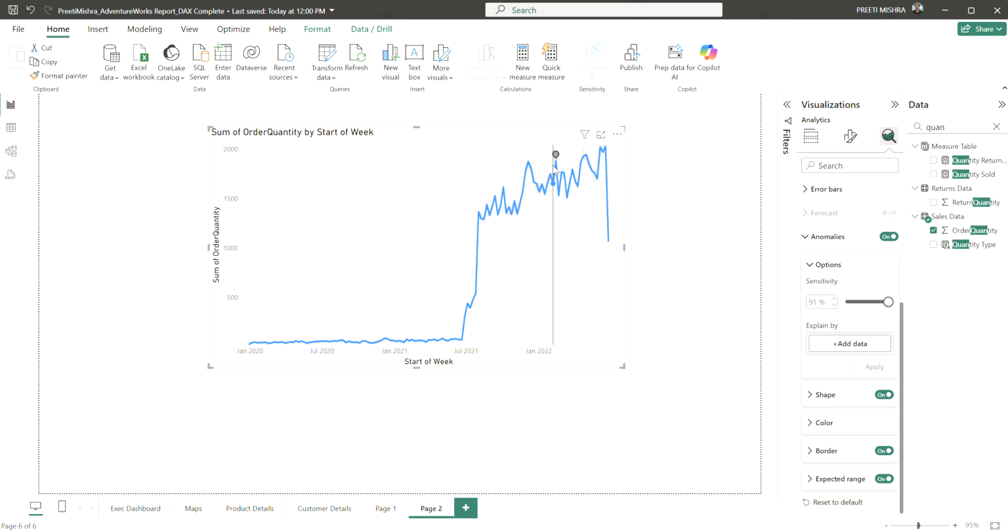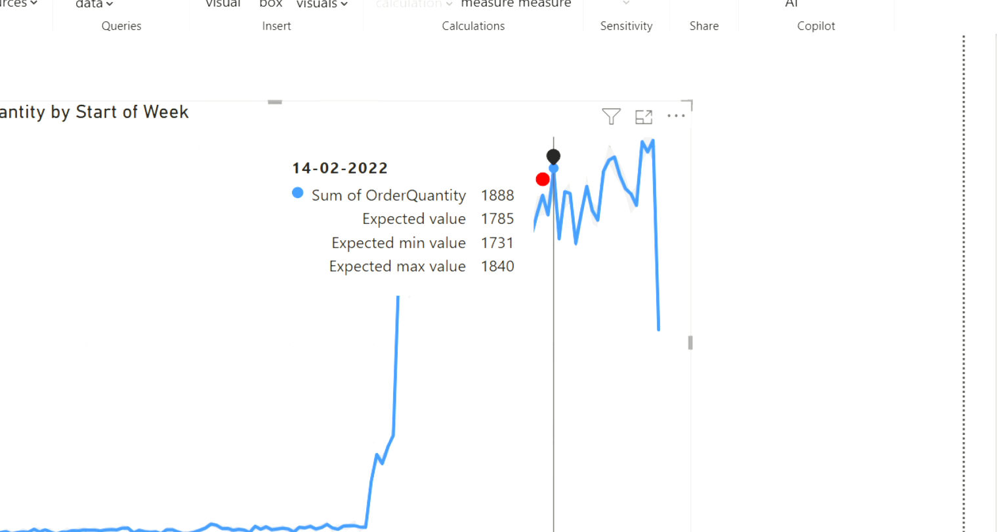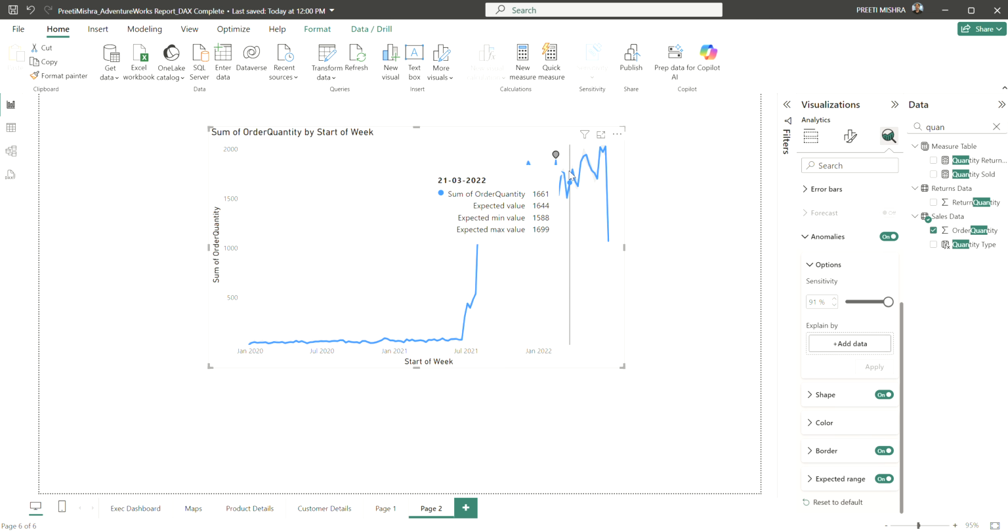Here you can see it is pointing out that at this point, in the week of 14th February 2022, there is an anomaly detected. The expected value should have been 1785, and the actual order value was 1888. The minimum value was supposed to be this and the maximum value this, so your actual data should fall between this range, but it shot up to 1888. In many businesses such anomalies could be detected, and we are interested in knowing their cause.